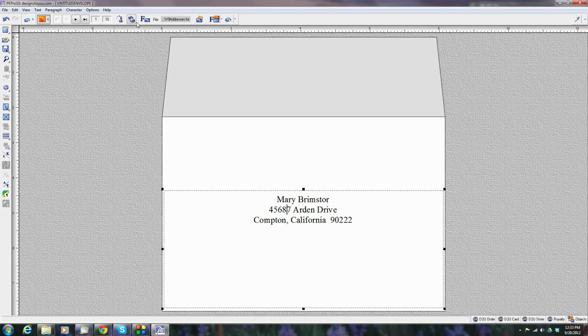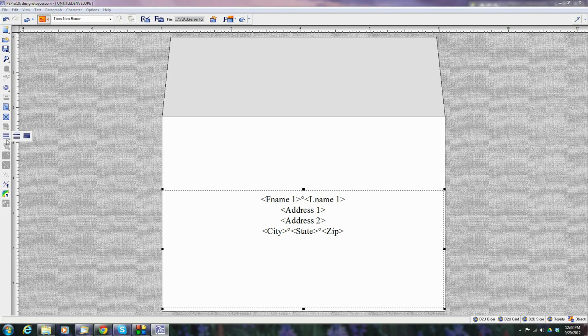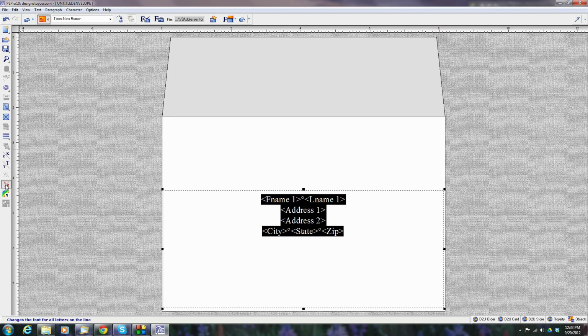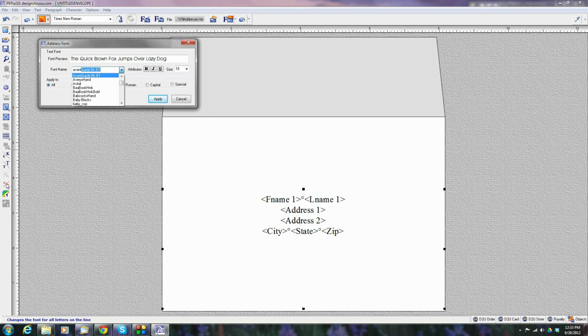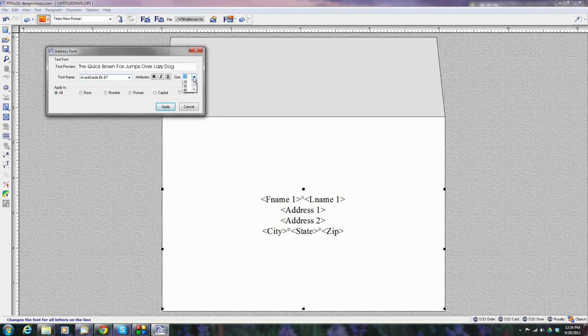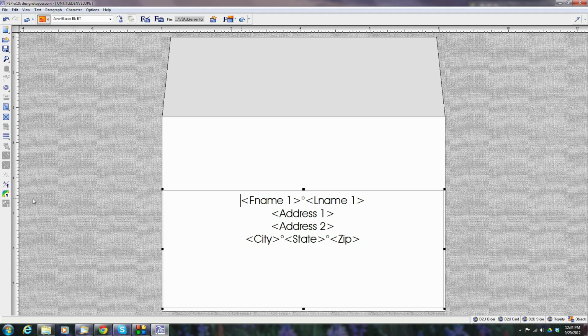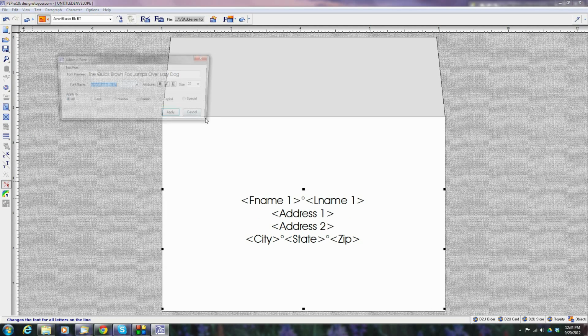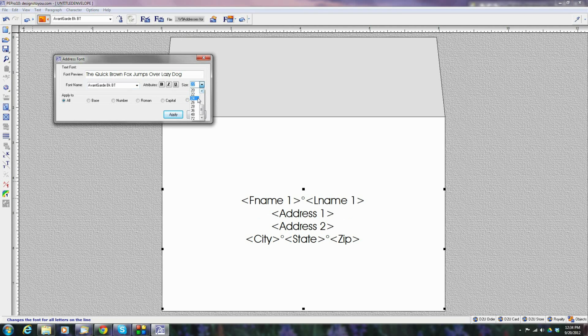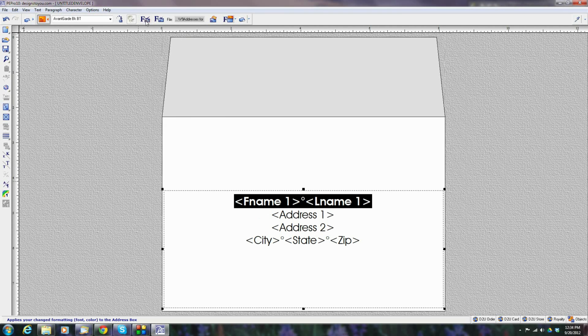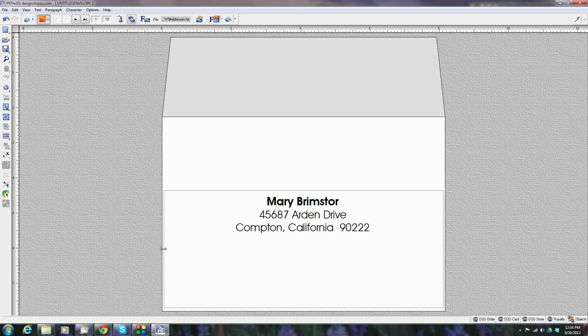We're going to assign fonts by selecting our attributes, and we'll choose a font. We'll use Avant-Garde, and we'll start with size 22 as the base, and I'm going to select the first line, make the first line slightly larger, and also make it bold. I want to save my attribute changes.